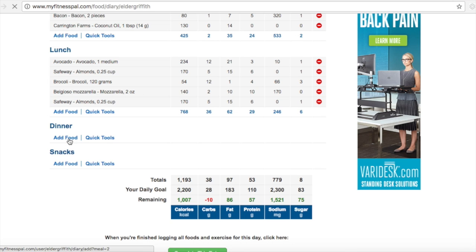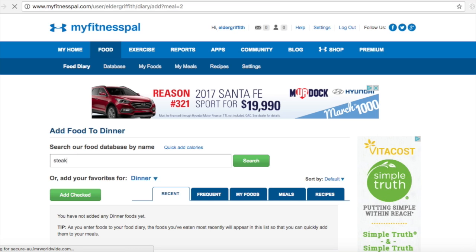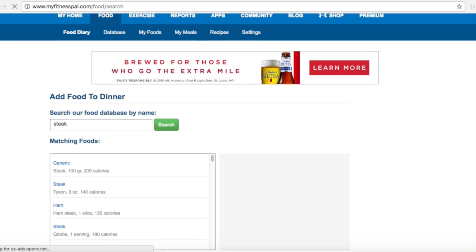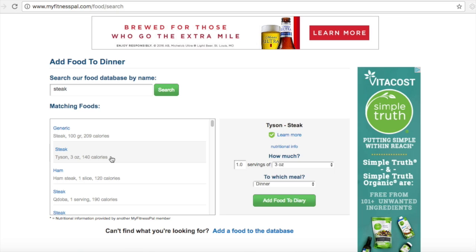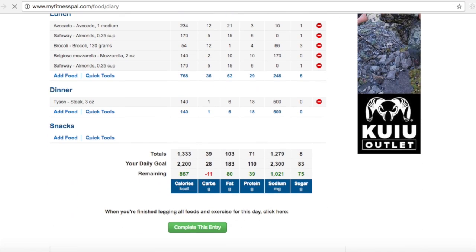Go back in there, add food. Let's try steak again. Let's see if we can find a different brand with more realistic numbers. There you go. Let's try Tyson. Not sure what cut it is. I mean, you guys can get more specific with this. I'm just trying to help you build a baseline. All right, there's your steak. We just did 3 ounces.